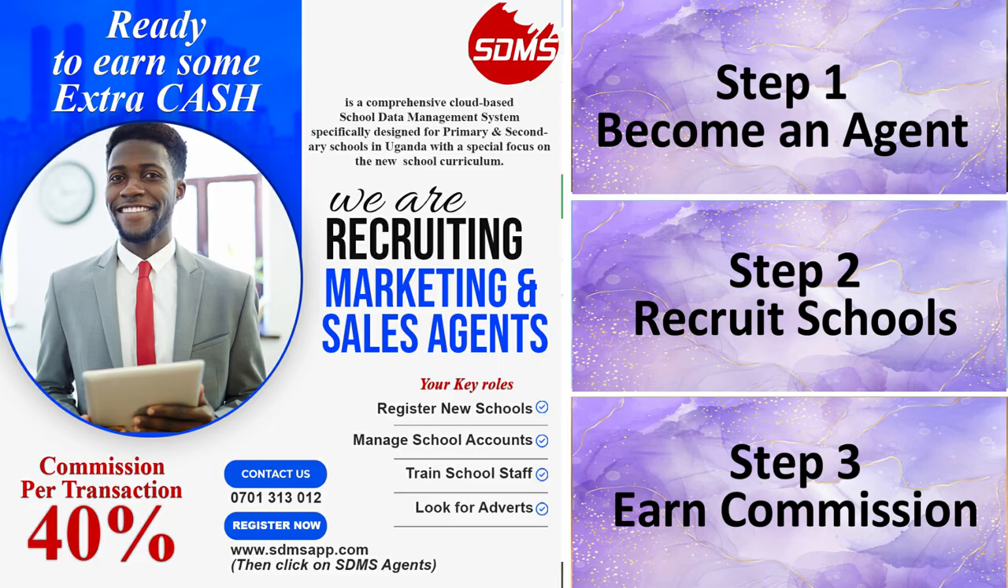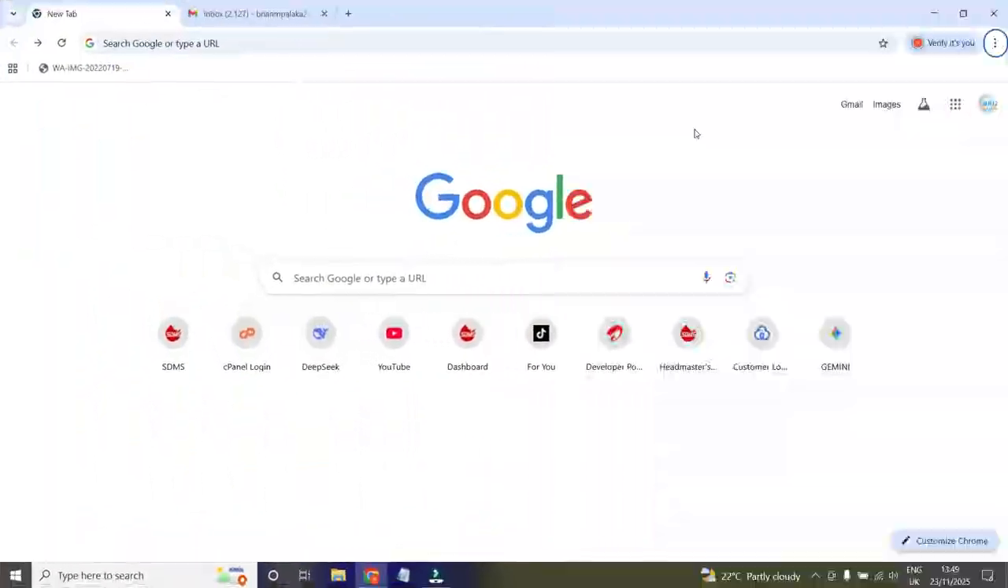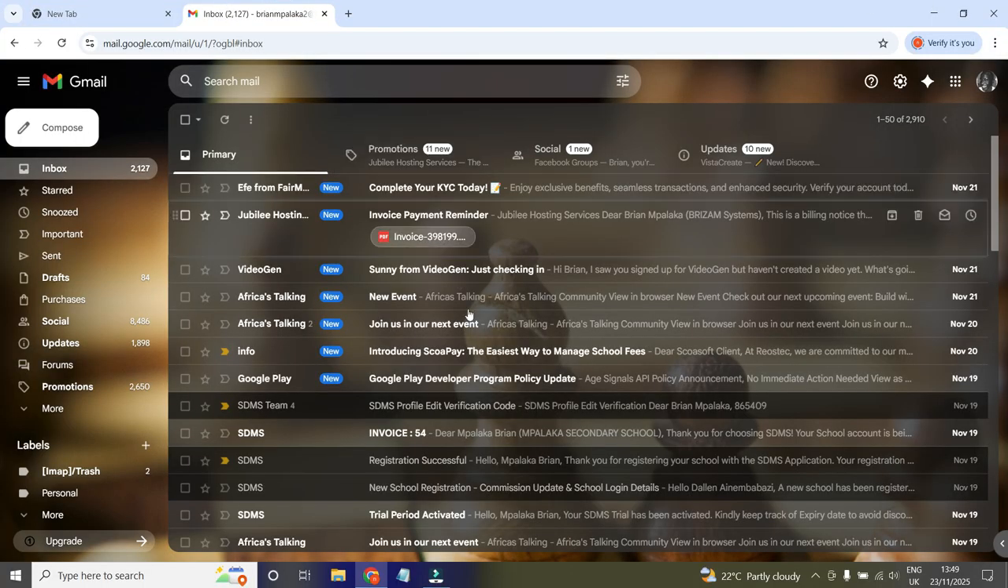In this particular tutorial, we are going to learn how to open up an agent account, and then how to earn commissions, how to recruit schools, how to manage schools, and how to customize settings for schools. So we're going to need two main items in particular: one, your favorite browser, and in my case, I'll be using Google Chrome. And then you'll also need your personal email, the email that you normally use.